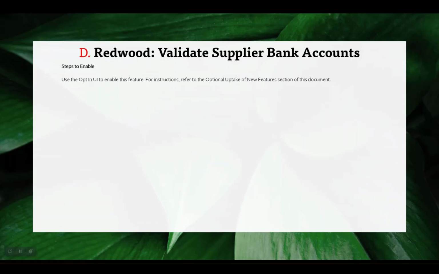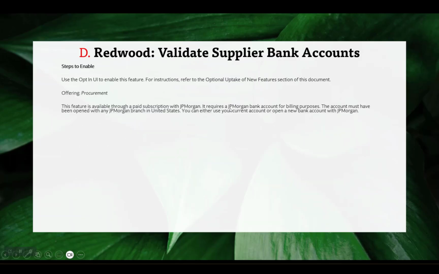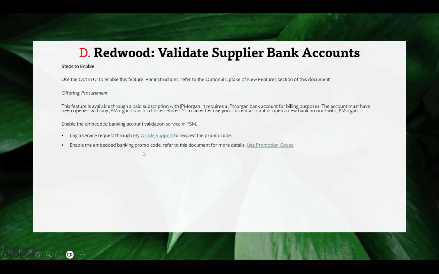Steps to enable: you have to opt in to enable this feature. Again, it will be for offering procurement. This feature is available through a paid subscription with JP Morgan. It requires a JP Morgan bank account for billing purposes, and the account must have been opened with a JP Morgan branch in the US. Enable the embedded bank account validation service in Financial Setup Manager. Just log a service request with Oracle Support to request a promo code to enable embedded banking, and you have to use the promo code document for reference.